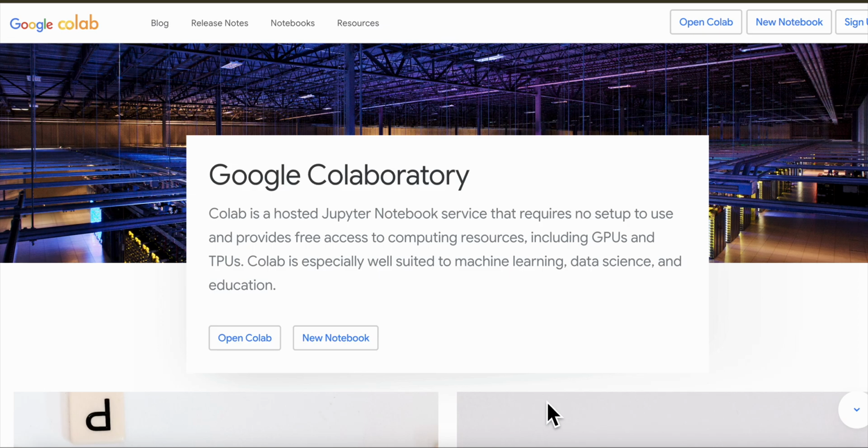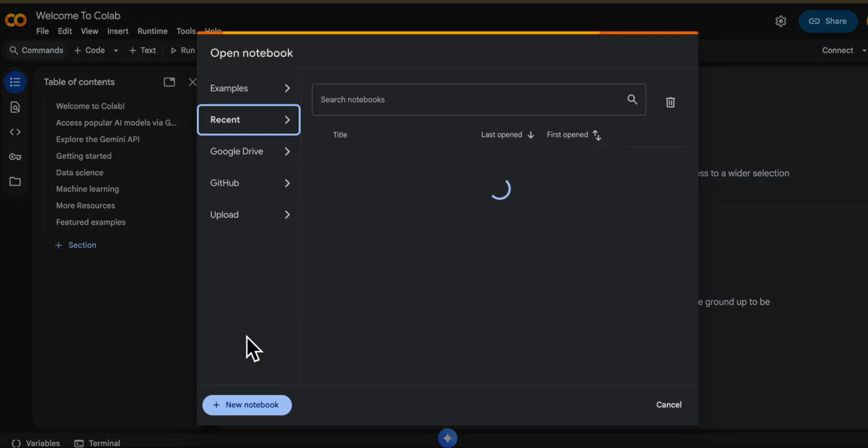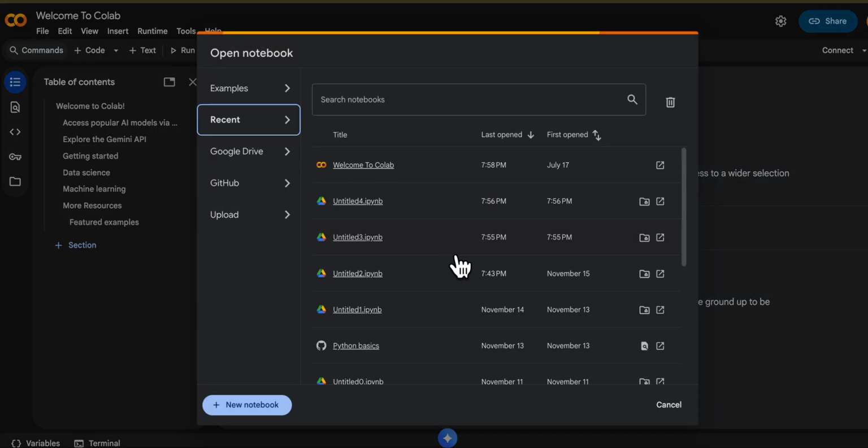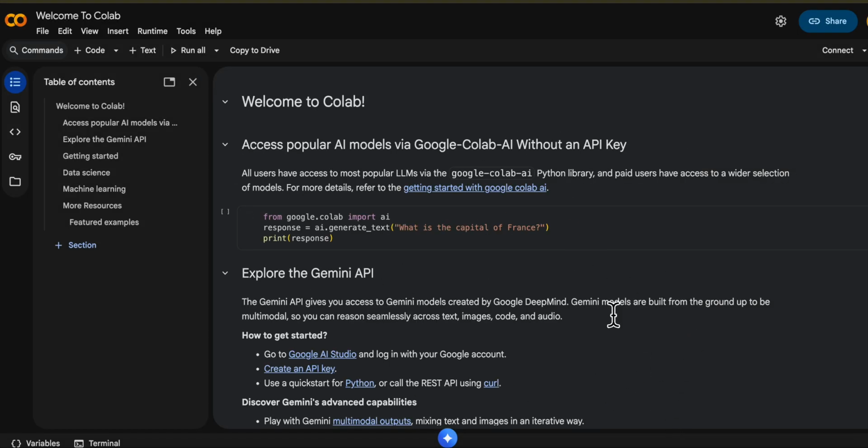To get to Google Colab, first go to colab.google. That'll take you to this page. When you get to this page, click on Open Colab. When you get to this, just hit cancel for now, and you'll see the welcome page to Colab.